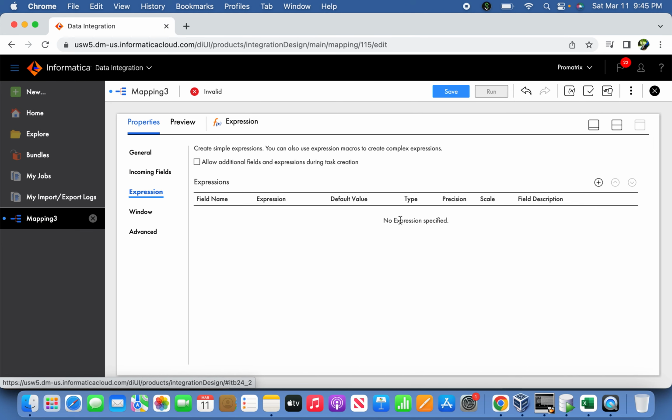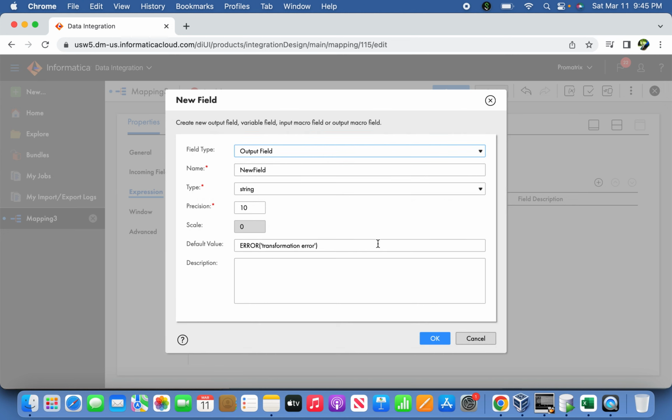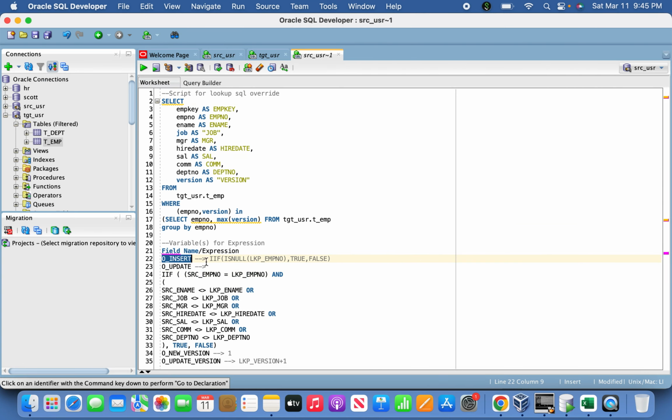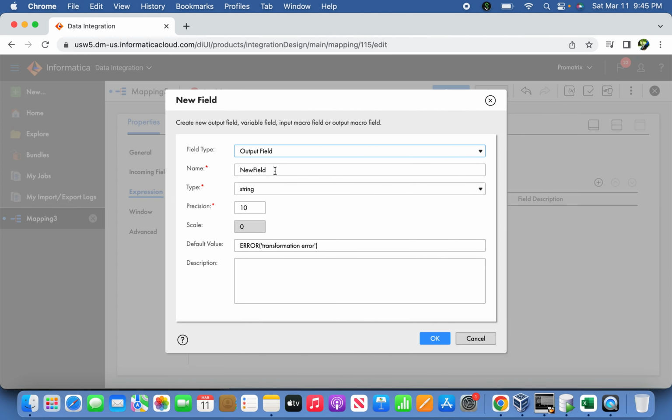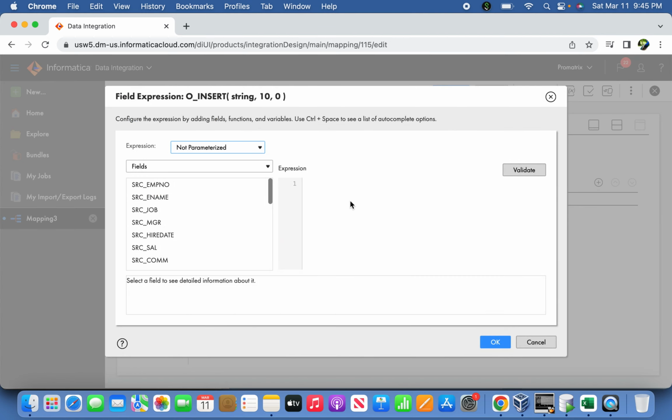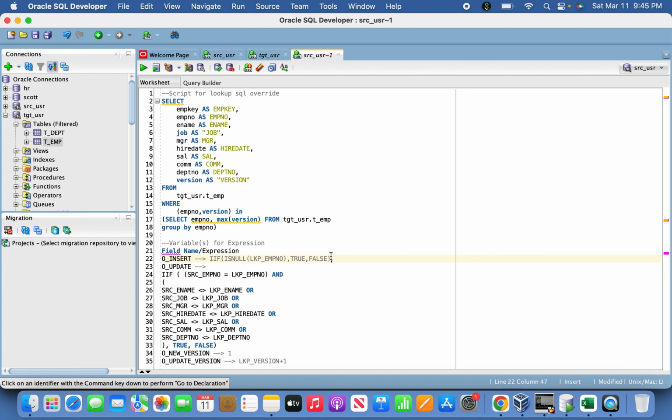Then the next thing is we can create a variable. If you see here, this is the variable. The first variable we are going to define is whether the incoming record is a new record or an update record. The new record will be considered as insert. So this is the expression we are supposed to write.